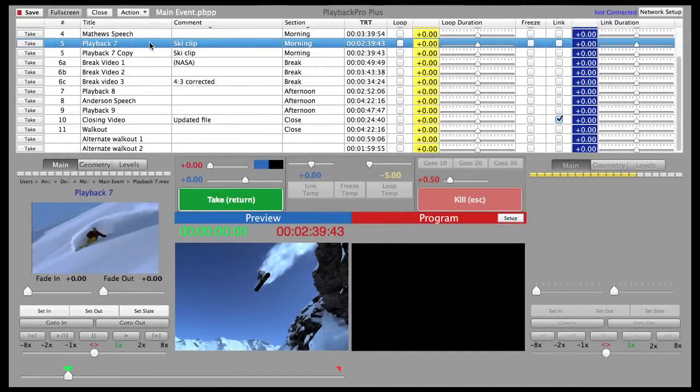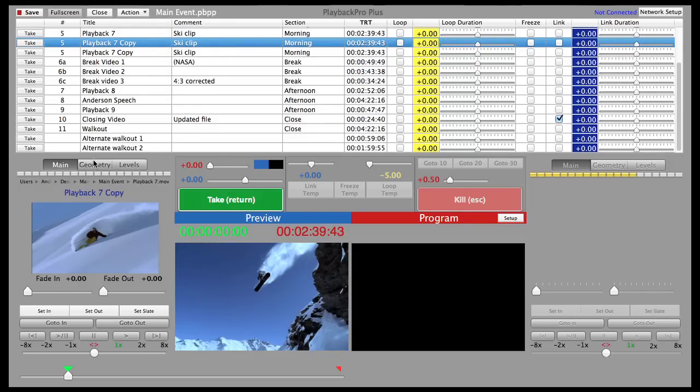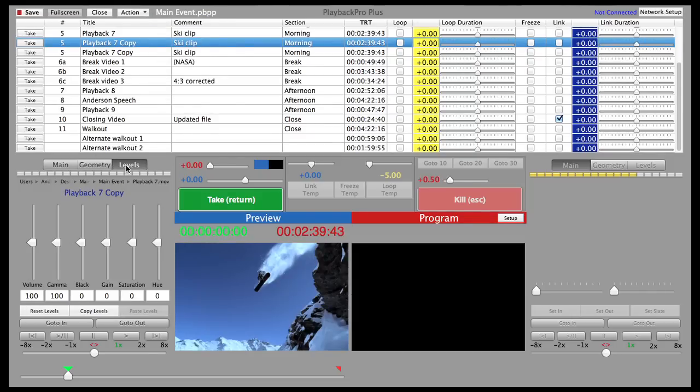Note that both PlaybackPro and Plus are non-destructive to the original content. The clips shown in the playlist are only referencing the files. This allows you to duplicate a clip multiple times and set different in and out points, different aspect ratios, and different levels, all without ever altering the original file.